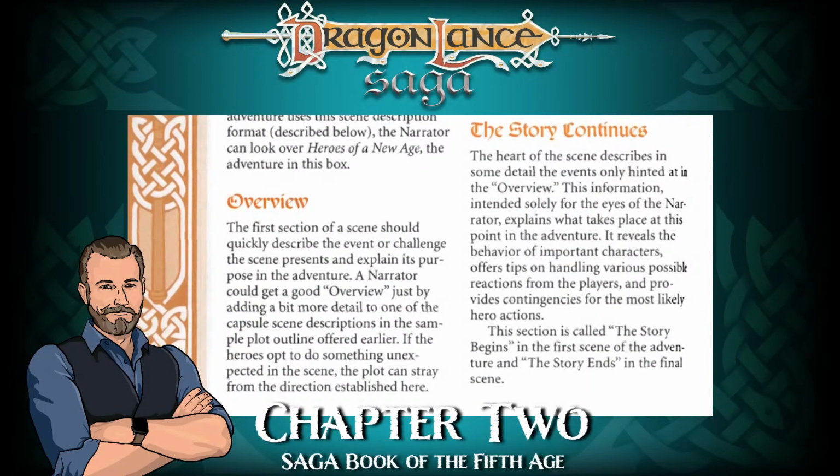The story continues. The heart of the scene is described in some detail, the events only hinted at in the overview. This information, intended solely for the eyes of the narrator, explains what takes place at this point in the adventure. It reveals the behavior of important characters, offers tips on handling various possible reactions from the players, and provides contingencies for the most likely hero actions. This section is called The Story Begins in the first scene of the adventure, and The Story Ends in the final scene.